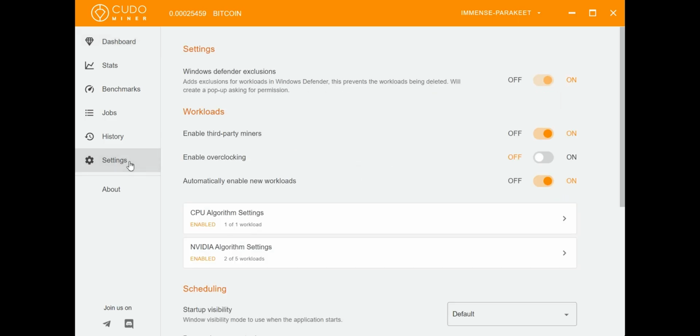So go ahead and go to your settings, and here are some settings that I like to include. You do want to enable Windows Defender exclusions. Adding exclusions for Windows Defender will help to keep your computer clean, free of viruses. So it works side by side with Windows Defender and makes sure to prevent different applications from running at the same time as Cudo Miner. Here you will want to enable third-party miners.